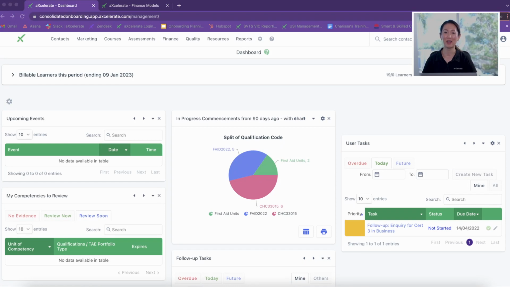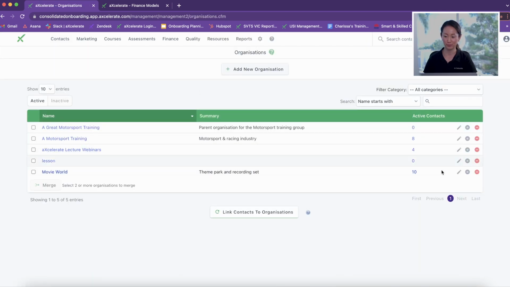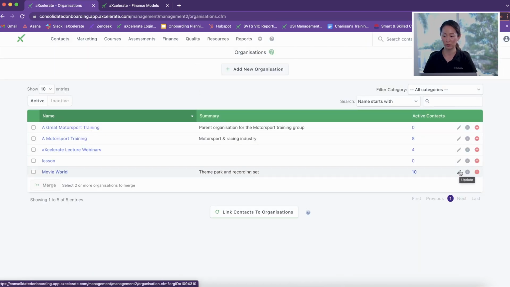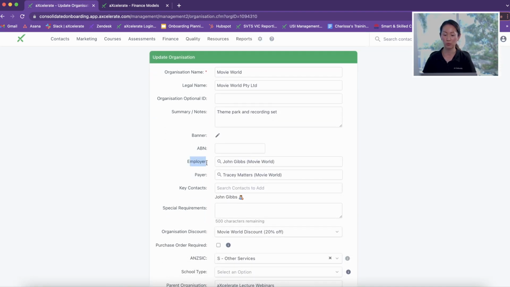Now let's look at how to apply the student and employer-funded finance model. For this to work, we need to ensure that the contact is linked to an organization that has an employer contact. In this case, we are going to look at Movie World. Under the Movie World Update button, as we scroll down, we can see that there is an employer, John Gibbs, assigned against the organization. Therefore, it is important that this setting is populated.